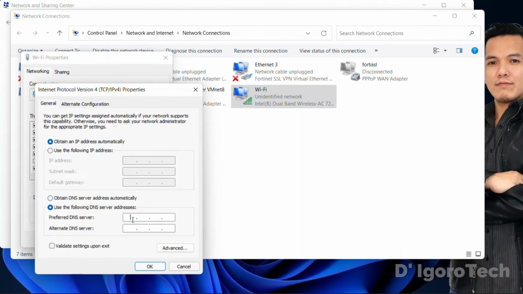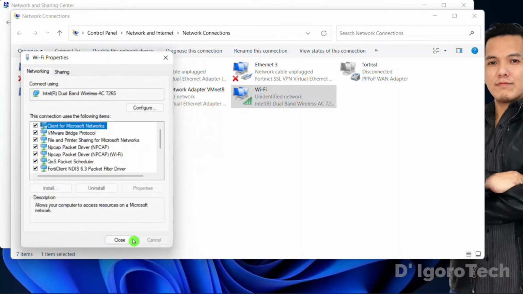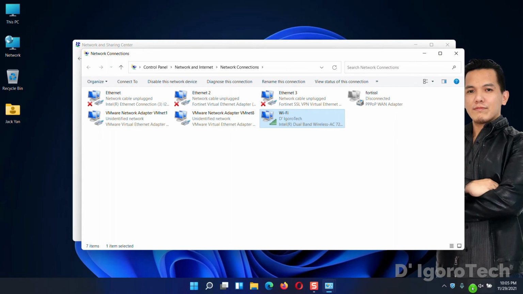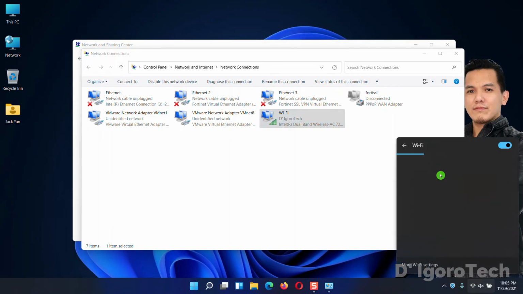I recommend you to set it manually and input the Google DNS for primary and Cloudflare DNS as secondary. You can use different free DNS servers if you prefer. Click OK to apply the changes. Close the window. Notice it's identifying the Wi-Fi network. In my case, that solved the issue. I am now connected to the Wi-Fi and can access internet.